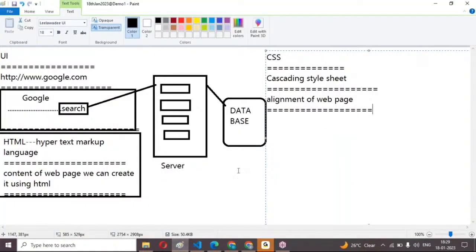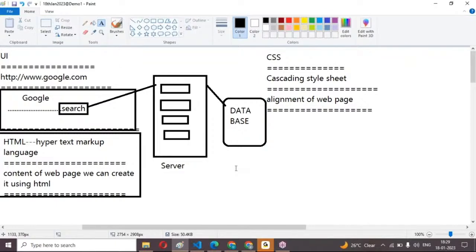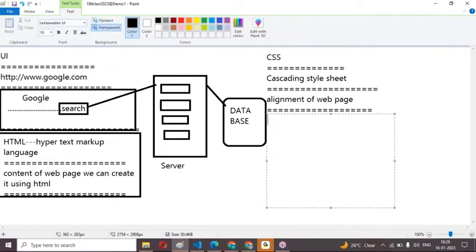In that, HTML is giving the content of the web page. CSS is giving the alignment of the web page. Okay. Here, what can we do with JavaScript? Just now I explained the error message. That red color is coming from CSS, but that error message is displayed from JavaScript. Here using JavaScript we can do the validation part of our web page.